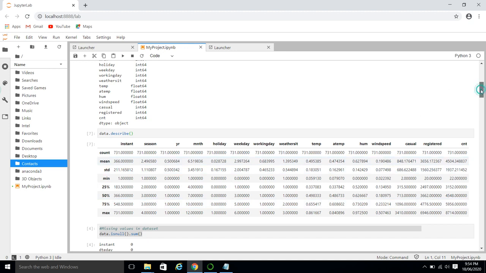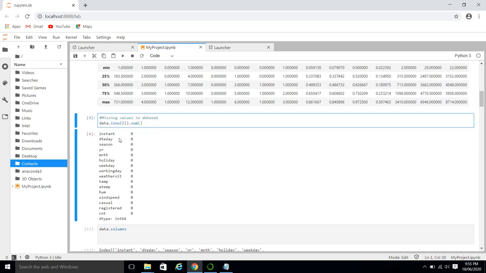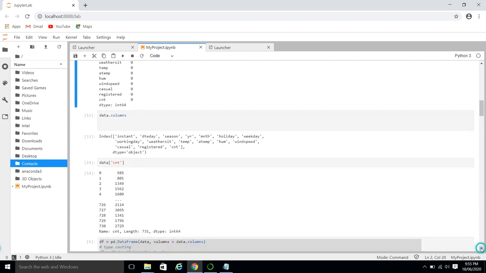The next step is to find whether there are any null values in the data set. If there are any null values, we need to remove them. In this example, there are no null values. To find the sum of null values, we have used the data frame name dot isnull, then sum. Here for all the attributes, the sum value is 0. That is, no null value is available in the data set.